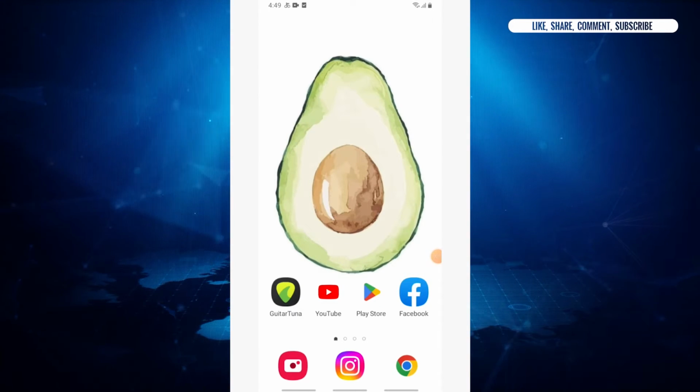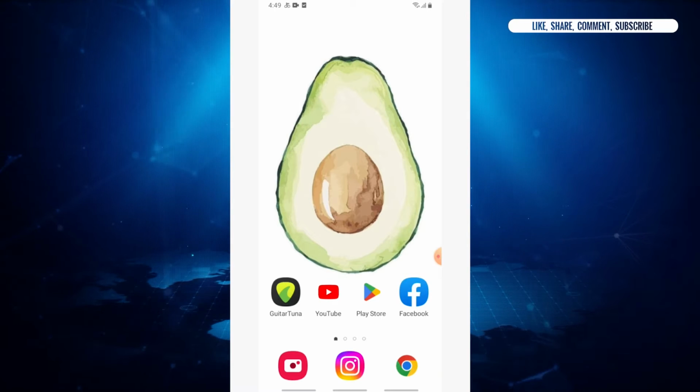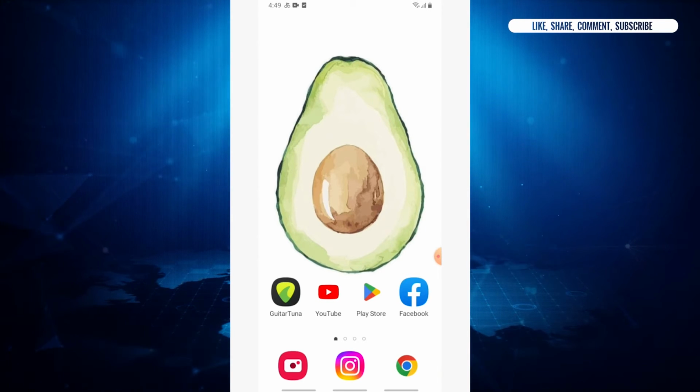So today I'll be teaching you how to change Tinder password. For that you must have the application, and you must be logged in. I already have both, so I'm directly going to tap on my Tinder application.